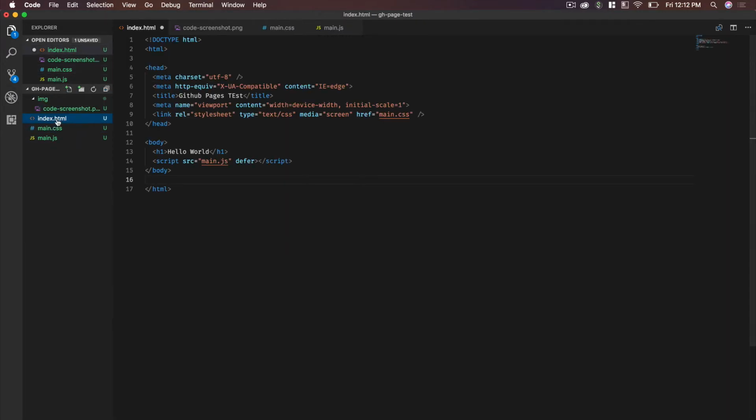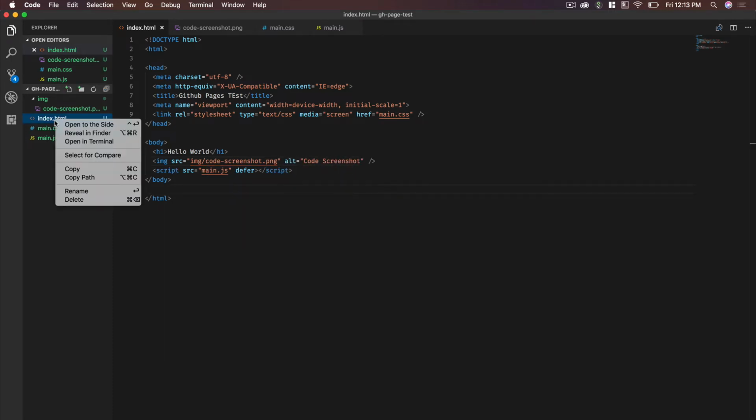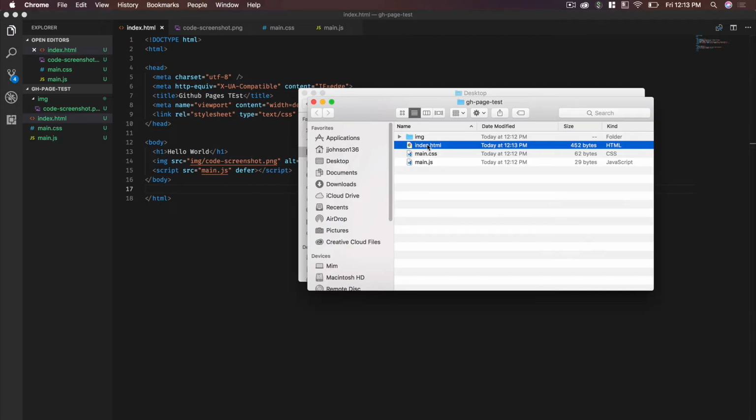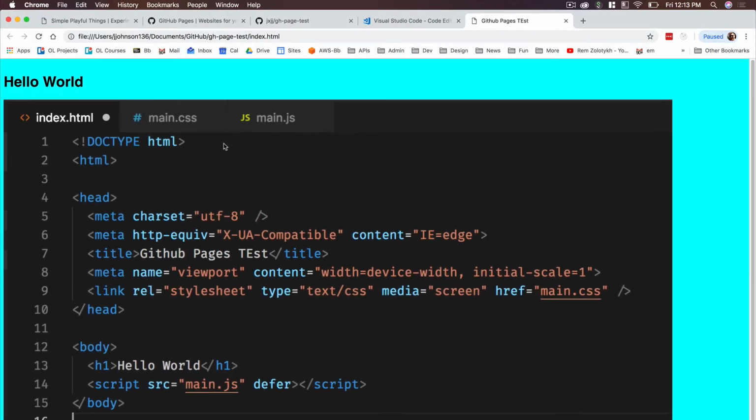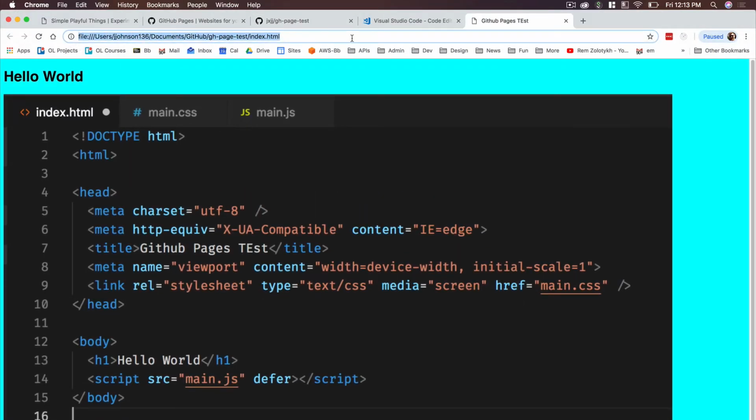So we got that, and we are going to do an image tag here. So image source equal image/code screenshot, and alt is code screenshot. Let's just open this up to kind of see what this looks like here. So this is what the project will look like, but notice this is on my computer, my local computer. I want to get this project up on the web using GitHub Pages.